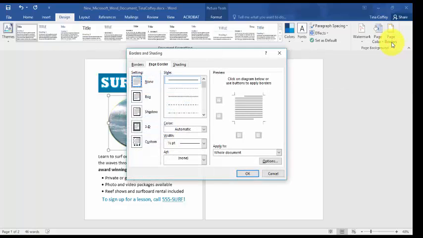So I'm going to click on that, and you'll see I've got a bunch of different settings, styles, colors, widths. I can even do art, and I can choose what it applies to, whether it's the whole document or something else. So I'm going to select this dash dot dot dash dot dot style.